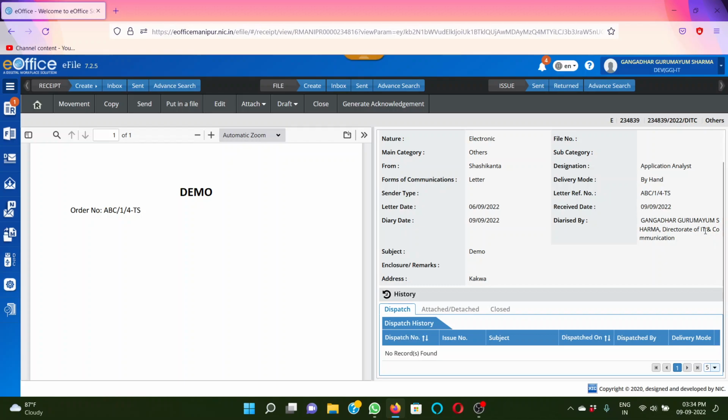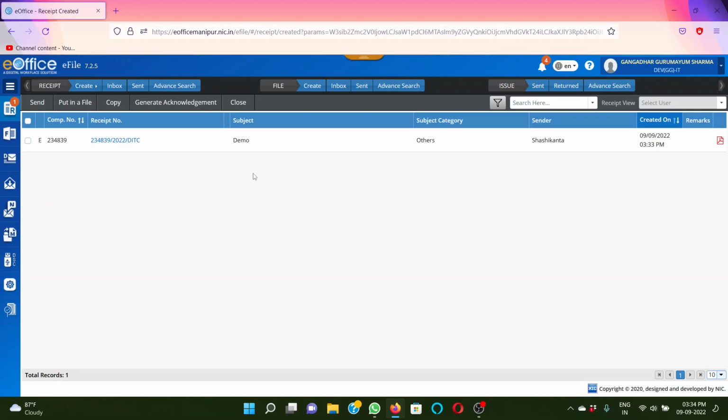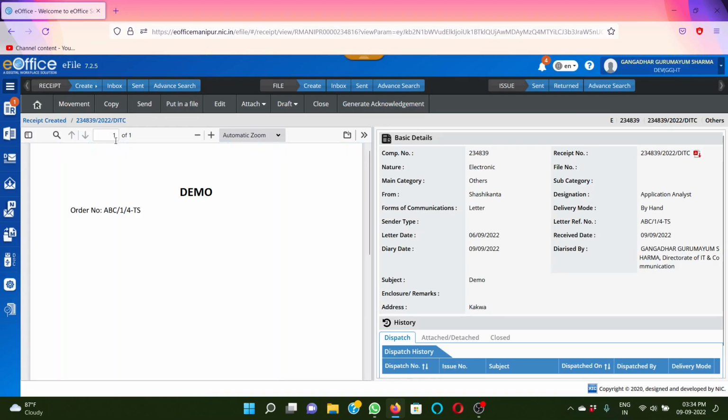Now I have created the receipt, so it will be available in the created folder. Let's click on the R icon, then navigate to the created folder. Now I can see the created receipt. This is the receipt that I have just created. By clicking here, we can see the receipt again. So if we want to send the receipt to someone, we can follow this step.